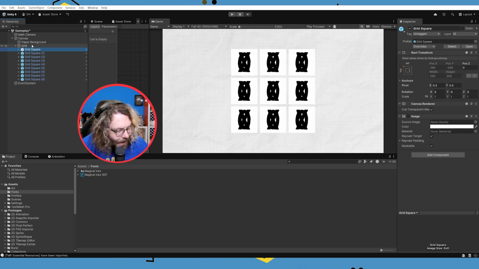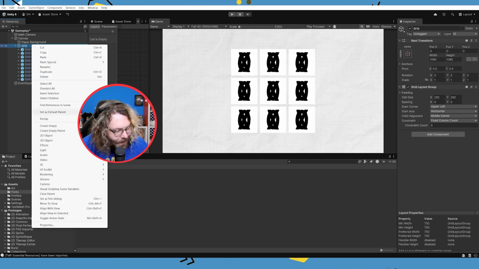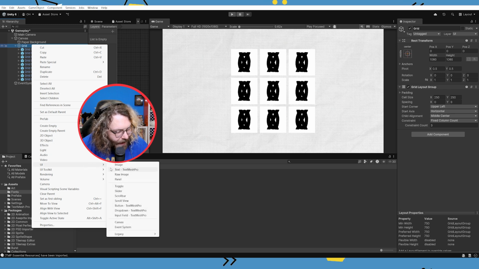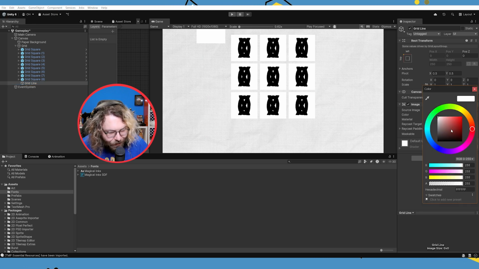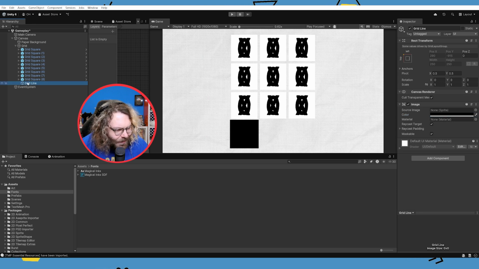So to do that, I'm just going to go back to our grid and I'm going to add a new UI image and I'm going to call it grid line. I'm not going to make this a prefab because it's not going to have any code. It's just going to literally be a black square. And now you can see that it's the same size as our grid squares and it also takes up a space and pushes the grid up. So that's because it's a child of grid.